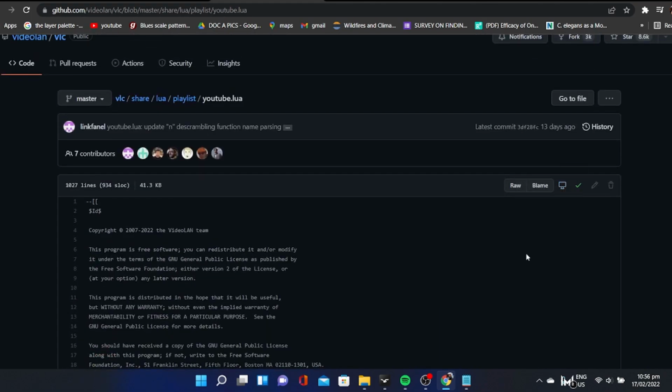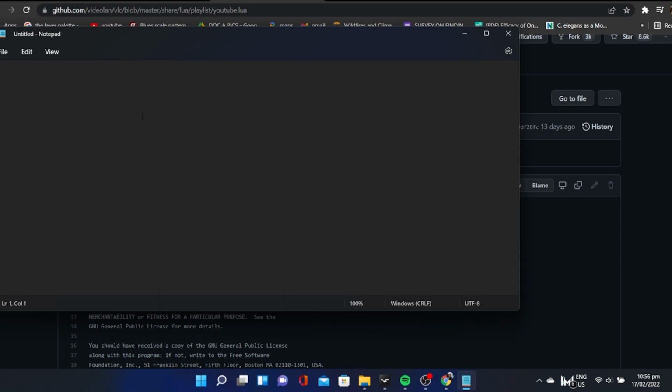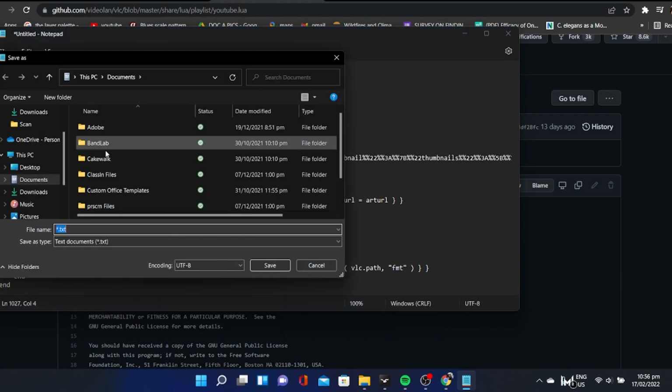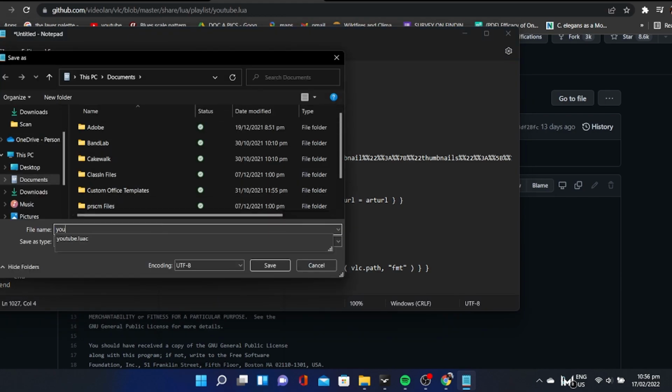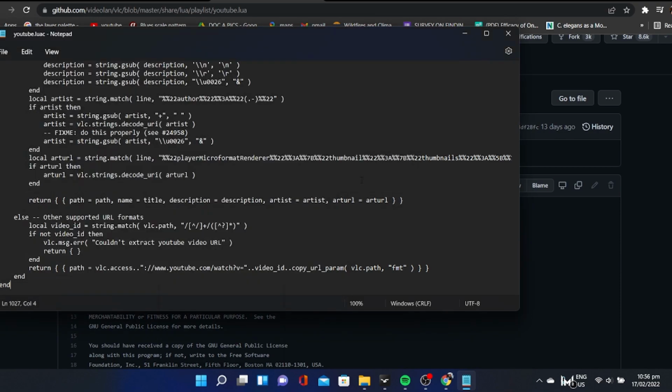And after copying the source code, you have to save it in the notepad. Then you save it as youtube.luac. And then you have to save as all files and then you save it. Okay, do you want to replace it? Yes. Okay, we've already replaced the old file.